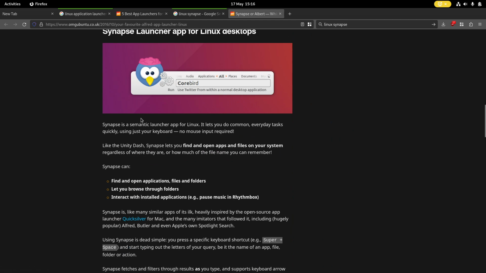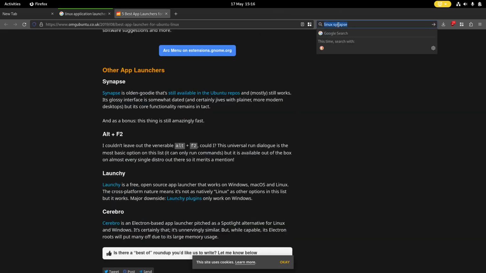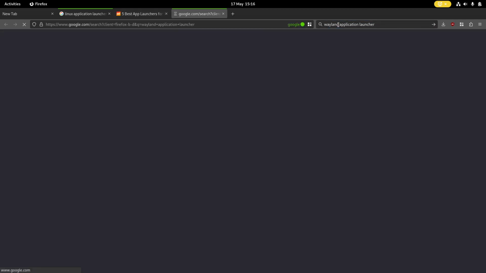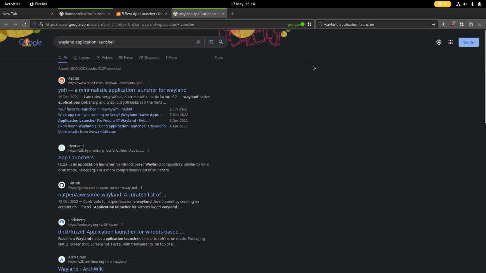So it does look... it's not minimal. If the icon was just in there and it didn't have all this kind of stuff, it might look a bit better. But to be honest, it's a bit ugly. So again, if you search for Wayland application launcher, you get stuff like Yofi coming up.